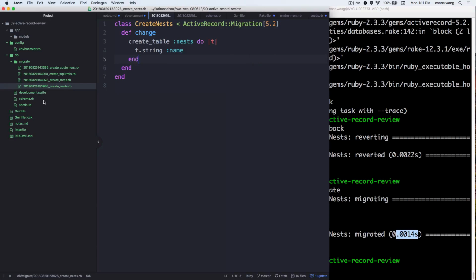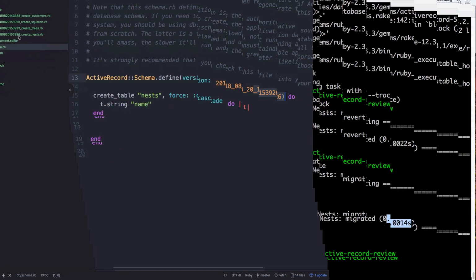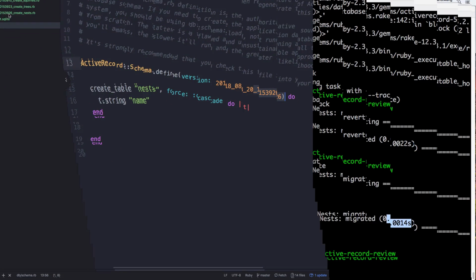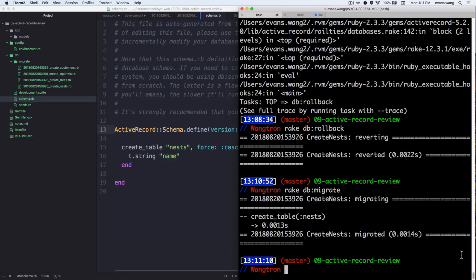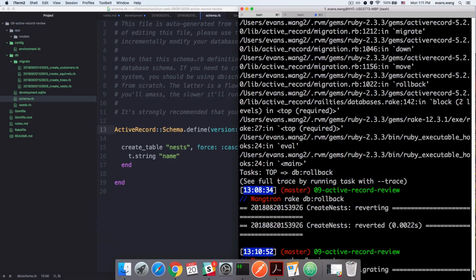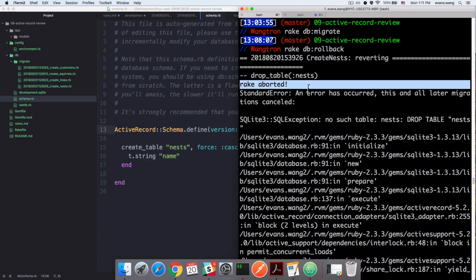So what should my schema reflect? The correct version, 153926. That's the last one. So your rollback failed, right? It didn't work, right? You tell me, did my rollback fail? Or you just give an error and it still works? Oh, you want to know if it actually executed even though there was an error. Okay. Aborted, so it never worked.